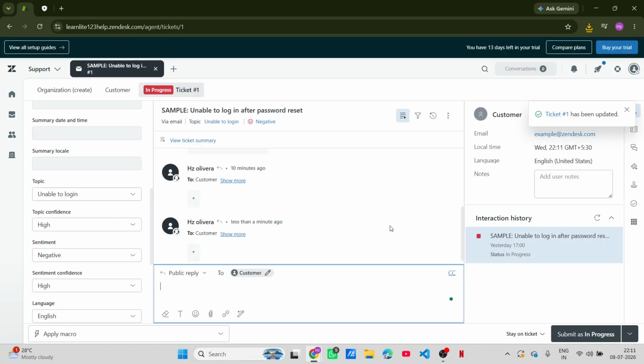You've logged in, located your ticket, accessed the status menu, selected your status, and submitted your update. Zendesk is a powerful tool for managing customer interactions, and knowing how to submit a ticket effectively can truly enhance your experience. If you follow these steps, you'll be navigating Zendesk like a pro in no time.